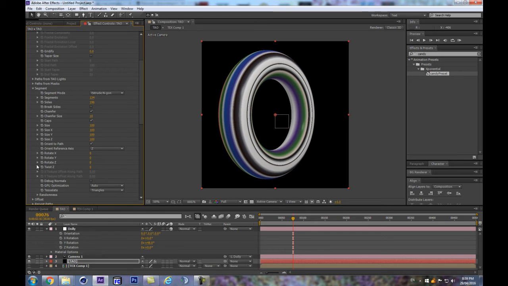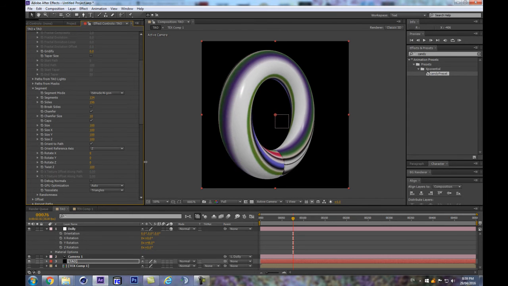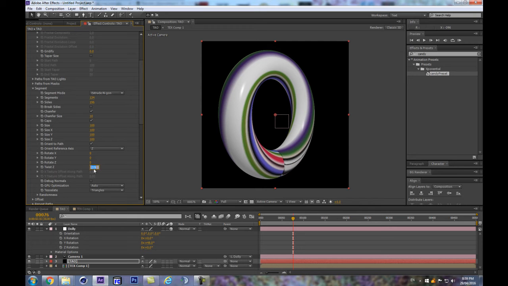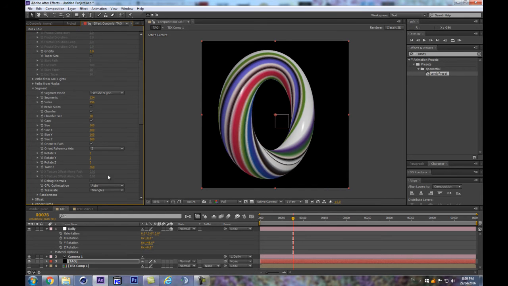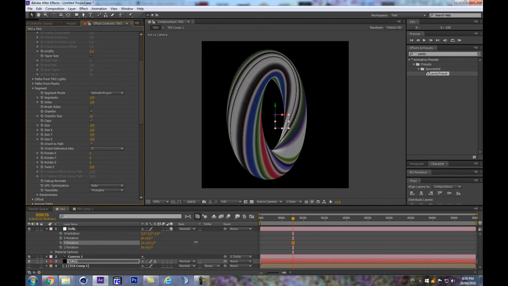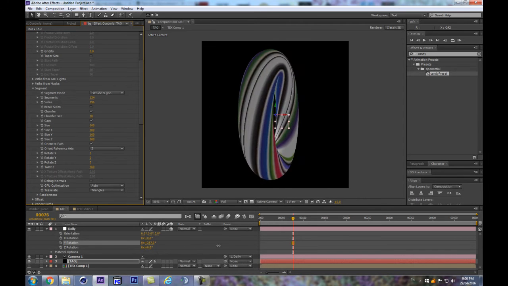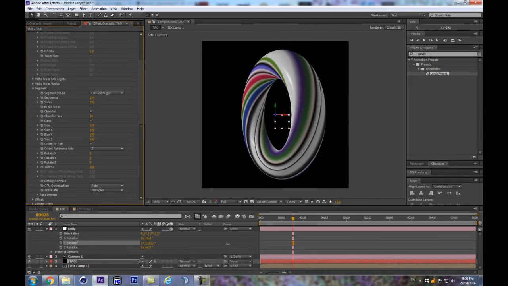And next we're gonna get down to the twist Z, and this we're gonna increase the value. To make sure that it connects right here, we're gonna need it to do one whole revolution as it goes around. So let's type down 360 degrees, and that's what we'll have now. A nice seamless stripe texture applied, twisting around our ring here.